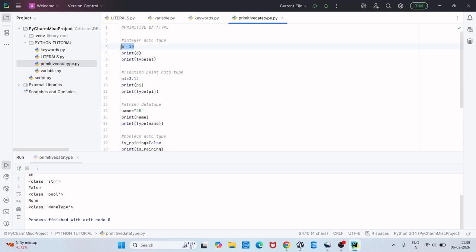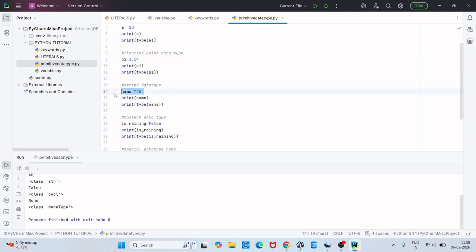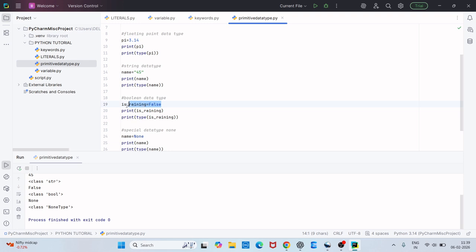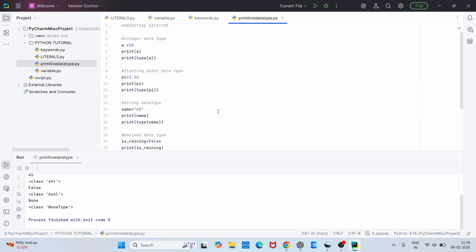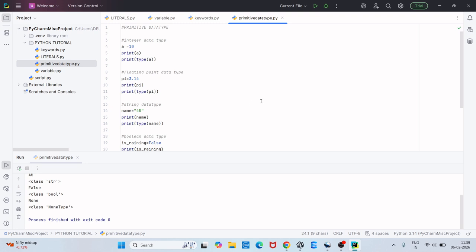This is for integer value, this is for floating point or decimal value, this is for your string value, and this is for your Boolean value, and this is your non-primitive data type. So these are your data types. I hope you get this. We will see the next topic in the next video.